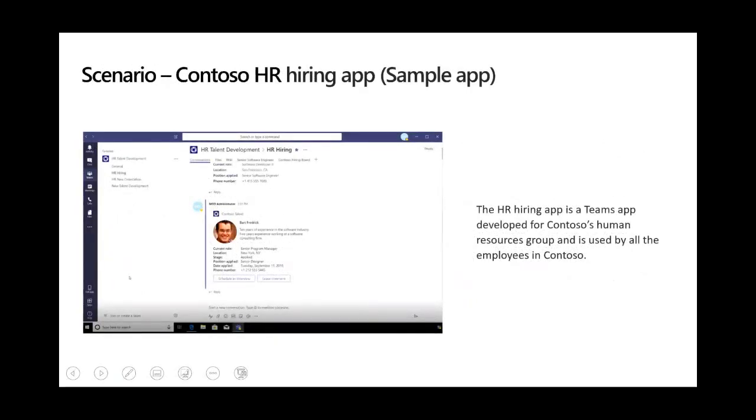So to help us go through this build process, we have put together a sample app. This is a sample Teams app called Contoso HR hiring app. And what it does is it automates the hiring process across multiple teams. So if you look at a typical hiring process in an organization, it starts with opening a job position, to shortlisting candidates, to scheduling interviews, to having the interview feedback, and then finally offering a job to the candidate.